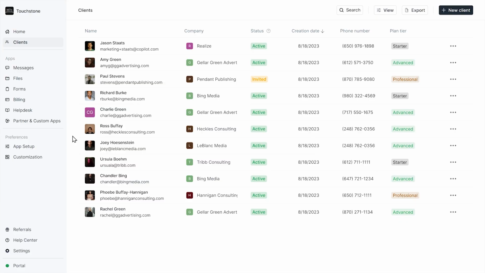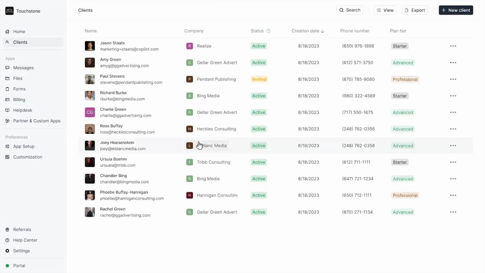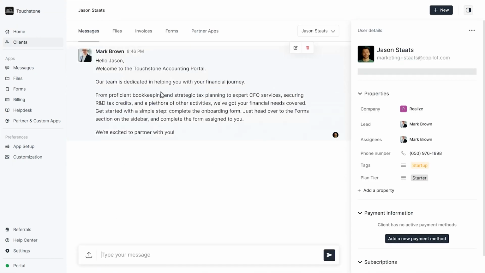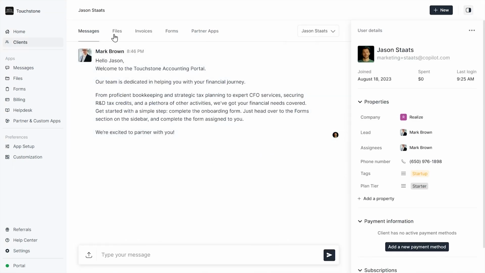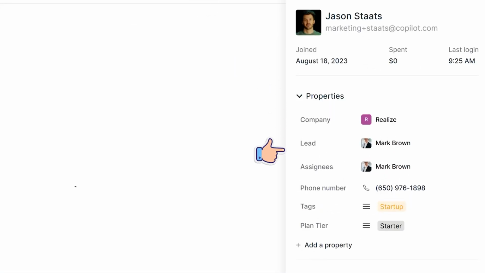Now, a couple different ways you can work through information here. You can either do it at the firm level or by drilling into each client. So for example here, I can come into messages, and this is every message that I've gotten across all of my clients. Or if you prefer, you can hop over to the client view and you can drill in to see their messages, files, invoices, all that stuff. And then over on the right-hand side here, you've got their custom properties as well.